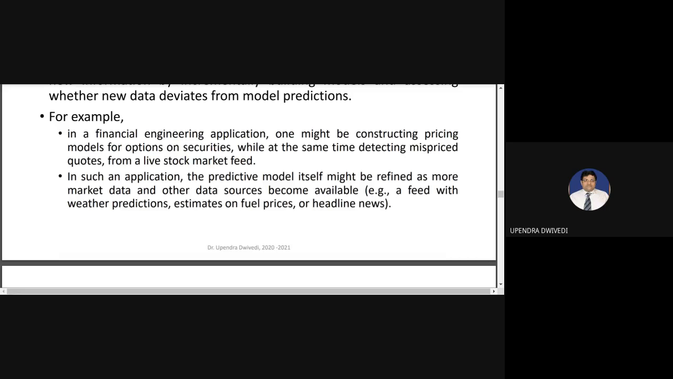This is also an extended form of the previous example. So please go through this one for 1 minute, then we'll move further.